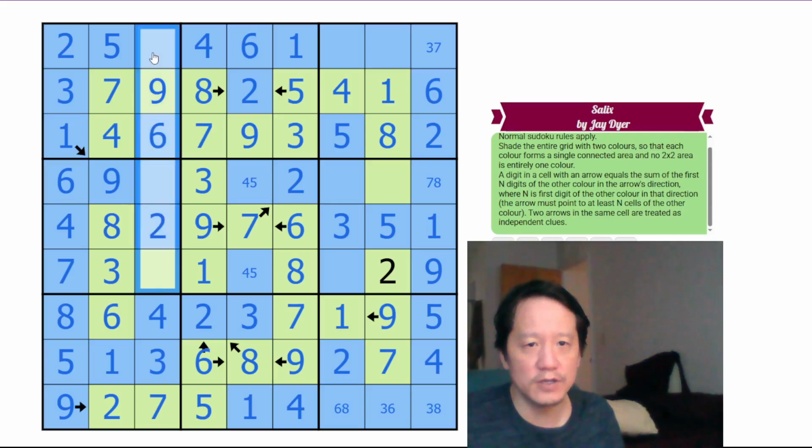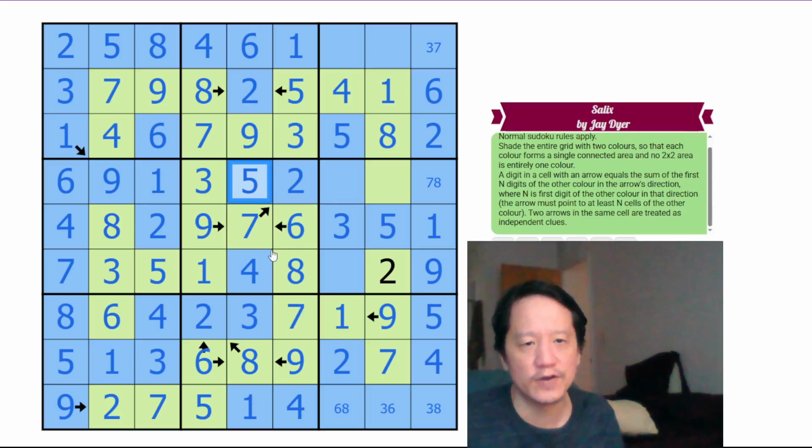Column 3, we have 1, 5, and 8. This can't be 8 here, so this must be 8 here. So this can't be 1 here because of 1 in the row, so that's 5 and 1. 5 eliminates 5 here, so it's 4 and 5.